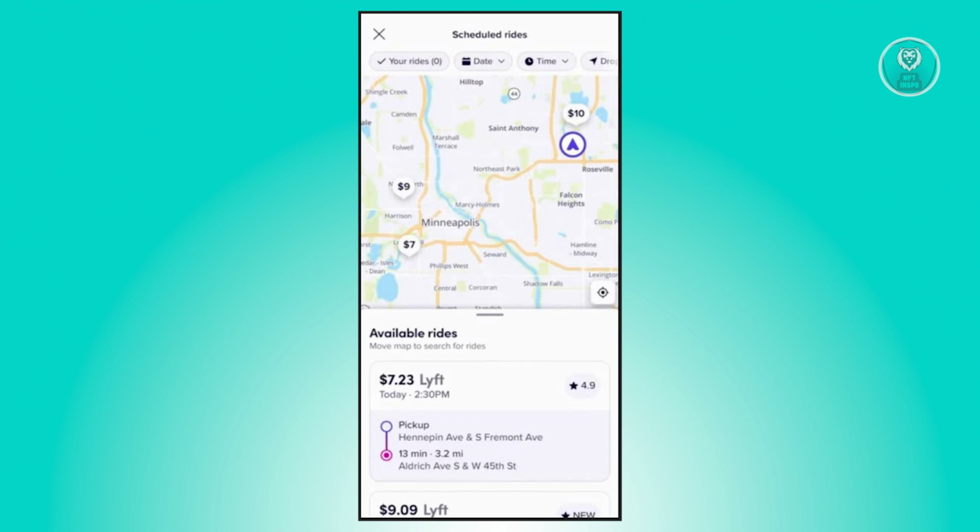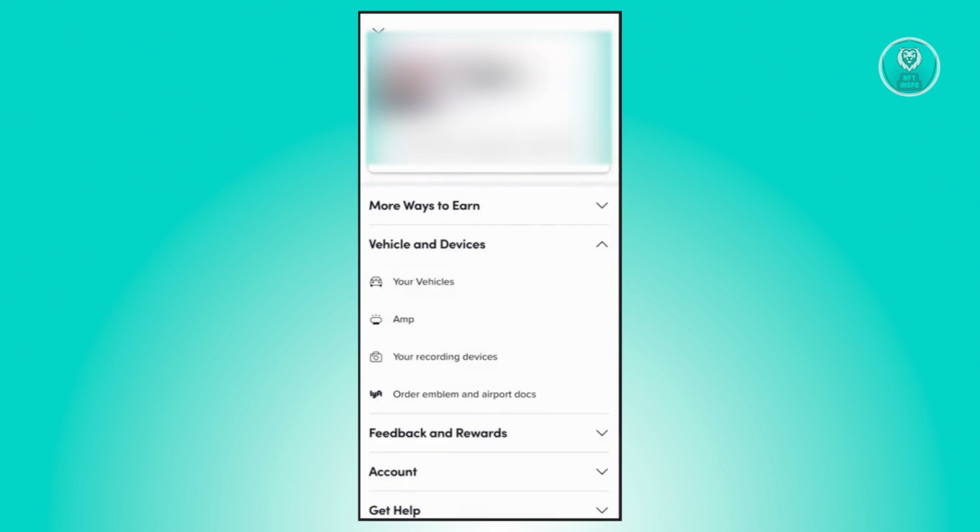Also, we have these schedule rides here. This is what it's going to look like. So you could search for Lyft rides in this section here. Also, you have the vehicle devices here, which includes your vehicle, your Amp light. So in this case, it's actually a light for your dashboard. So if you have those, you'll be able to set it up via that page. Your recording devices, if you have any, and order emblem and airport documents, if you have any. Now also, your vehicles here would also contain some documents regarding your vehicle. So in this case, if you want to view those, this is where you'll be able to view them.